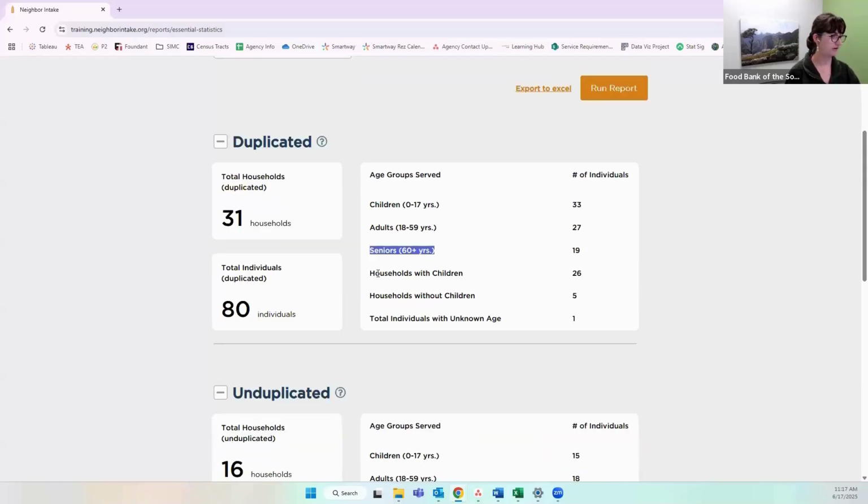Then it will also tell you the number of households with children and without. So we have 26 with children, 5 without, and that adds up to the 31. And then there is this total individuals with unknown age. Some of you might have noticed that within the last month or two, they added a checkbox where you could say age not known, only for the head of household. That's in order to be compliant with TEFAP. New York State decided that you needed to have the option to not put an age.